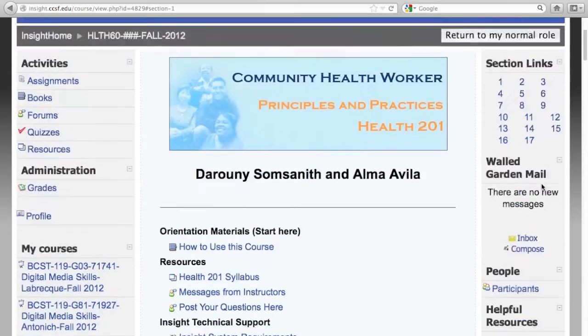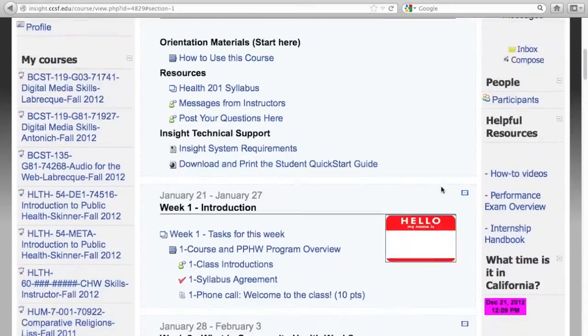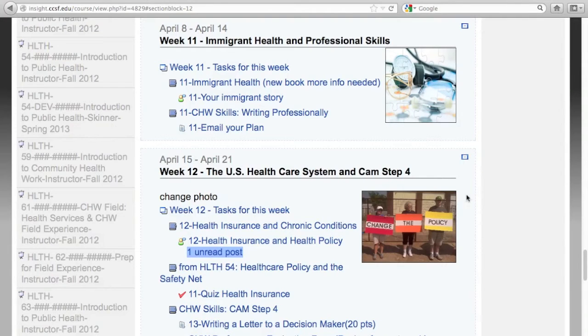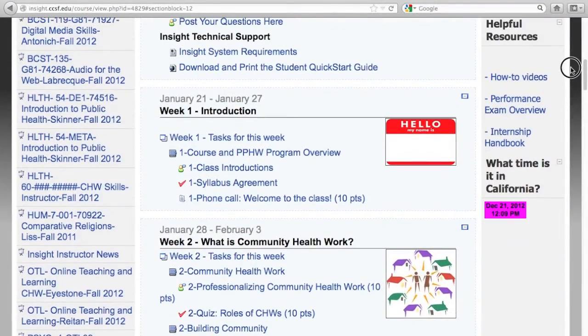In the right side column, you'll find additional tools that can be quite helpful. The Sections link area at the top of the column displays week numbers. So when we get to week 12 of this class, rather than scrolling way down the long course homepage, you can simply click the 12 and jump right to week 12 of the course material.